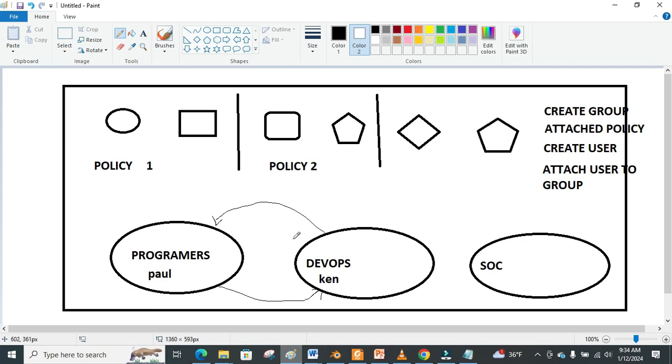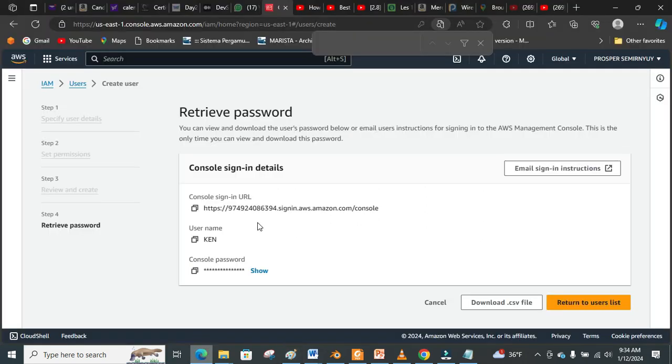So if you are able to explain all this and explain why federated accounts are important and why IAM accounts should be the way they are, then you are on the right track. Okay, so let's change Ken from DevOps to, we know all these, we know his password is what?